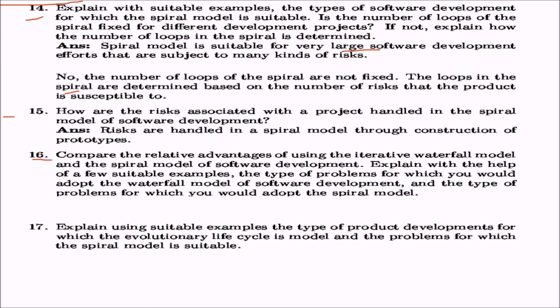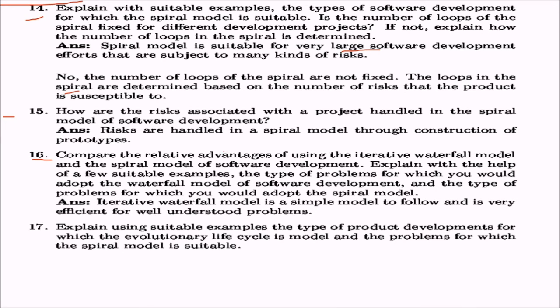16th, compare the relative advantages of using the iterative waterfall model and the spiral model of software development. Also explain with the help of a few suitable examples the type of problems for which you would adopt the waterfall model and the type of problems for which you would adopt the spiral model. It's quite easy to answer. The iterative waterfall model is a simple model to follow and is very efficient for well understood problems. If you have a well understood problem, go for iterative, and if it isn't, and there is risk involved, go for the spiral model.